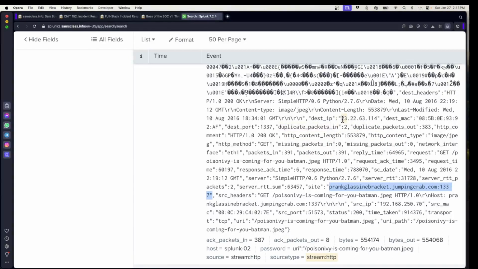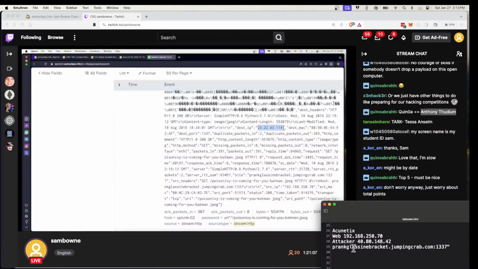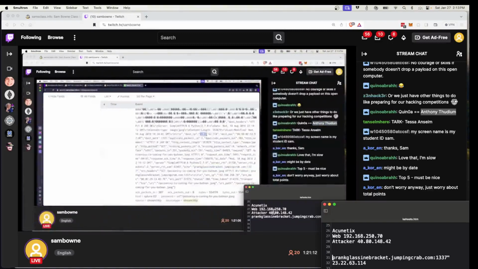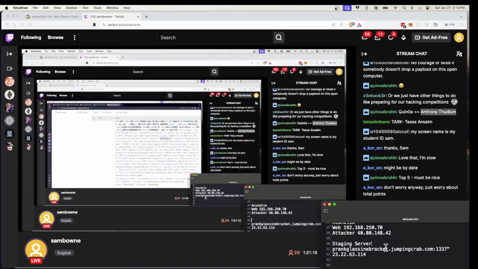There it is, destination IP. So there is the web address of this server, which is not equal to the one they ran the vulnerability scanner from. There. This is the staging server. There's the domain name, and there's the IP address of the staging server.